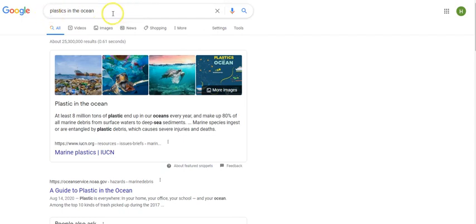I search plastics in the ocean, but you could also probably search ocean garbage, plastic waste, plastic pollution. Also, I'm reminded of plastic straws and turtles. And another one that I found was marine plastics. So by looking up all those different terms, we might find different results.